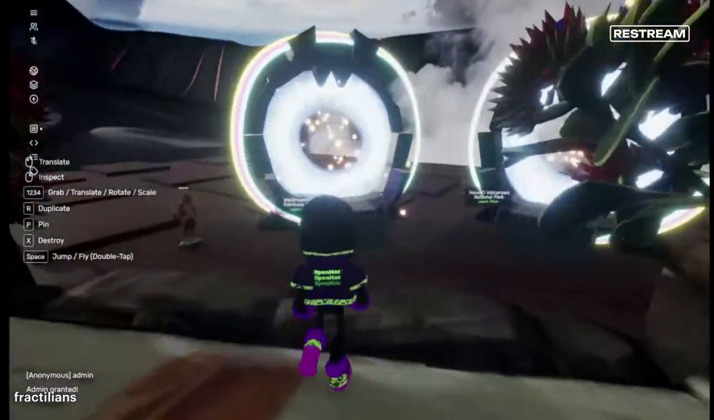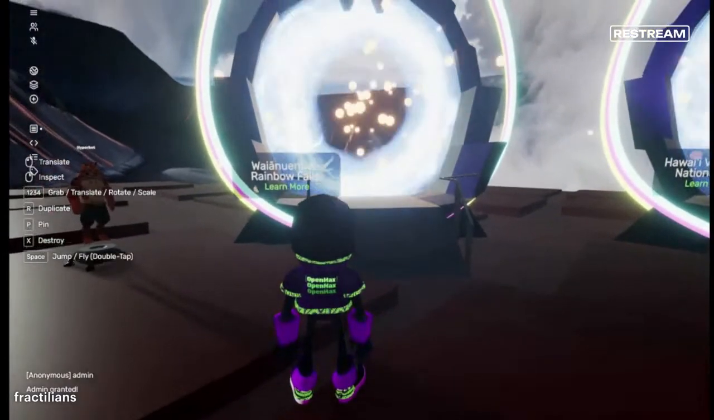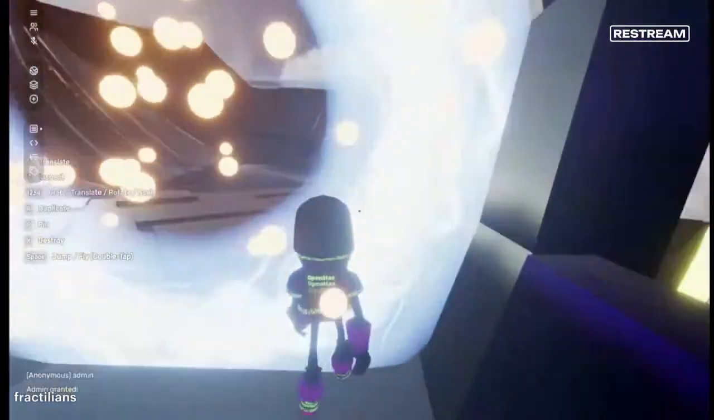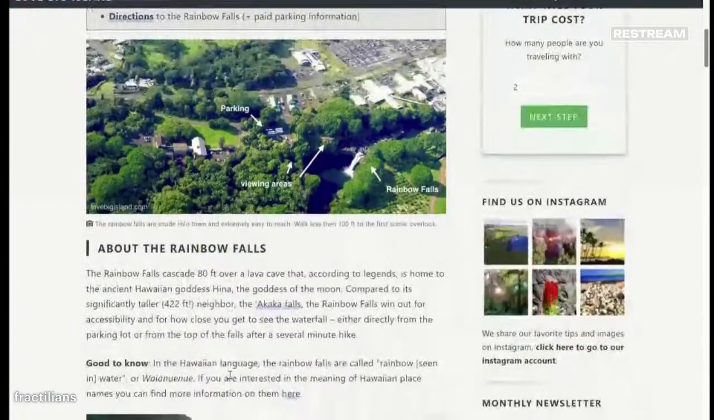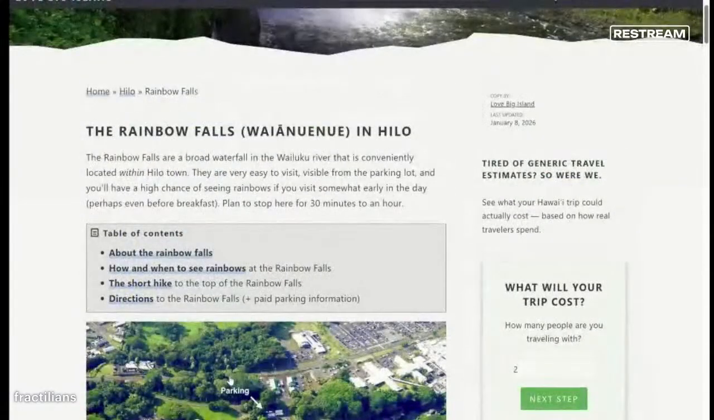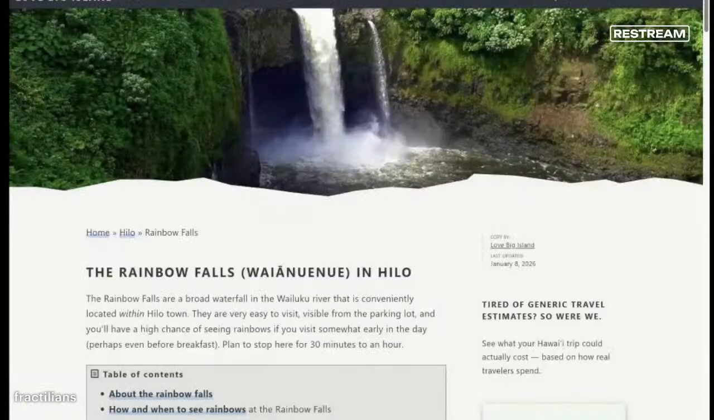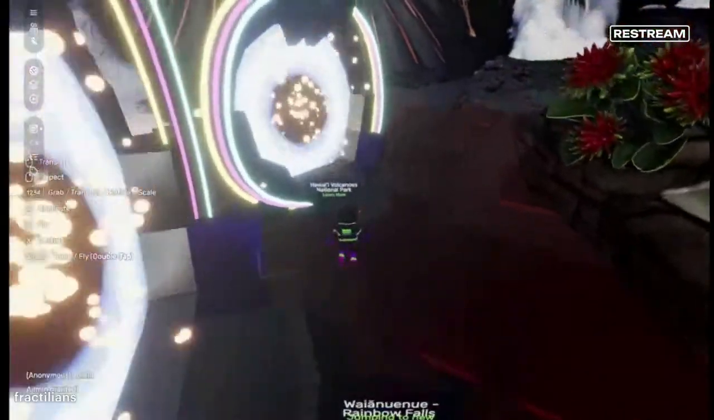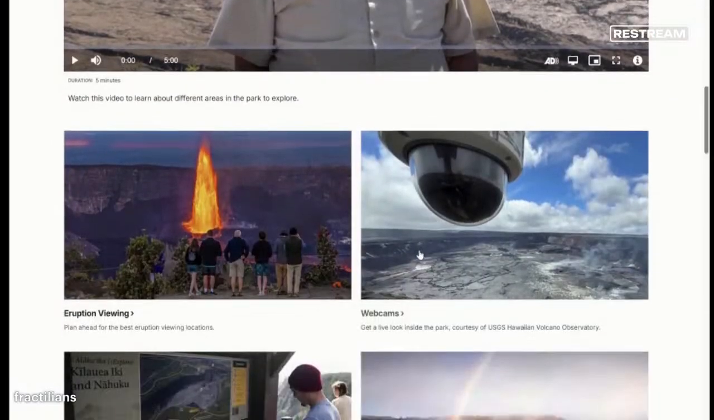I wanted to be able to link up to some more resources for them to learn about, there's the Rainbow Falls. So basically what happens is when you walk through this, it'll open up a new browser. There we go. And here's the browser. So they can talk about some of the details about the Rainbow Falls and all that kind of good stuff. And then what I did is I also linked up the other portal for them to learn more about Hawaii National Park. So here's some really cool info. These videos are awesome. I wanted to embed them, but for now, I could link them as well.